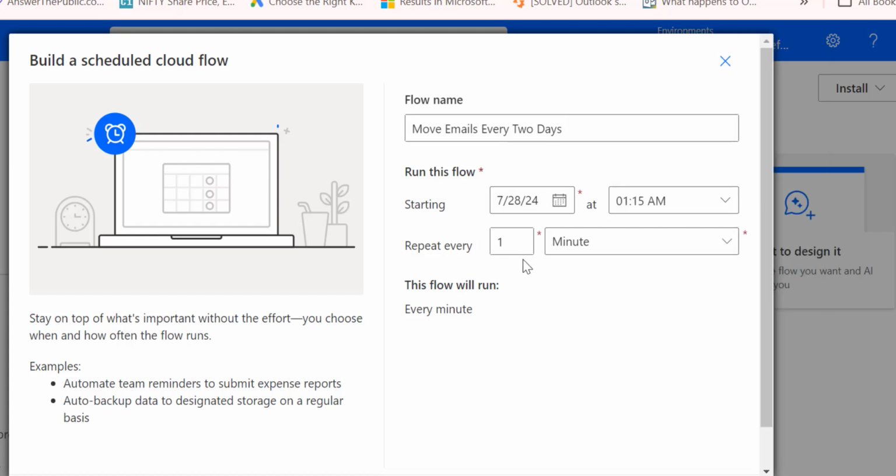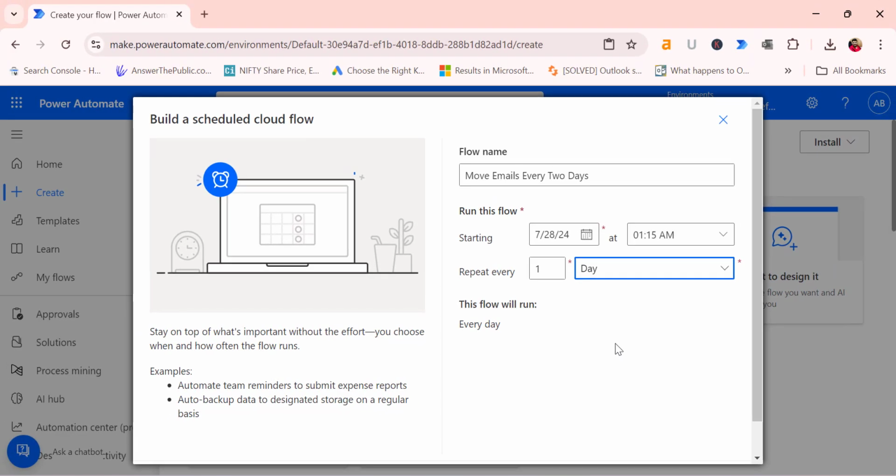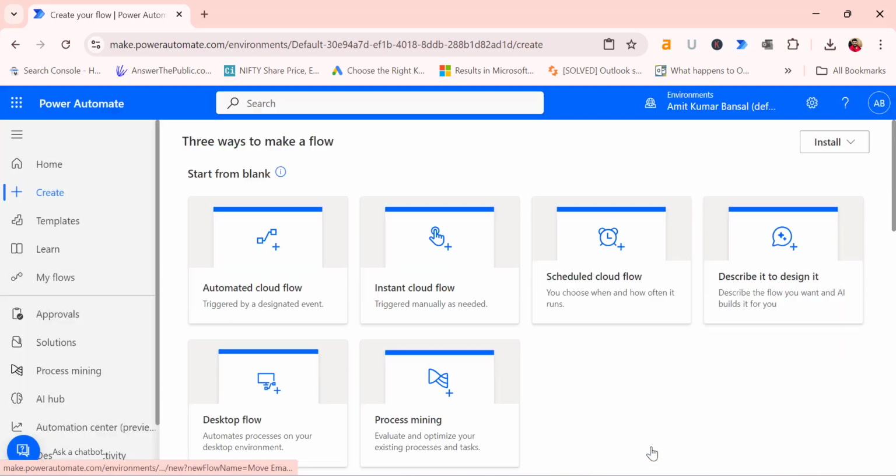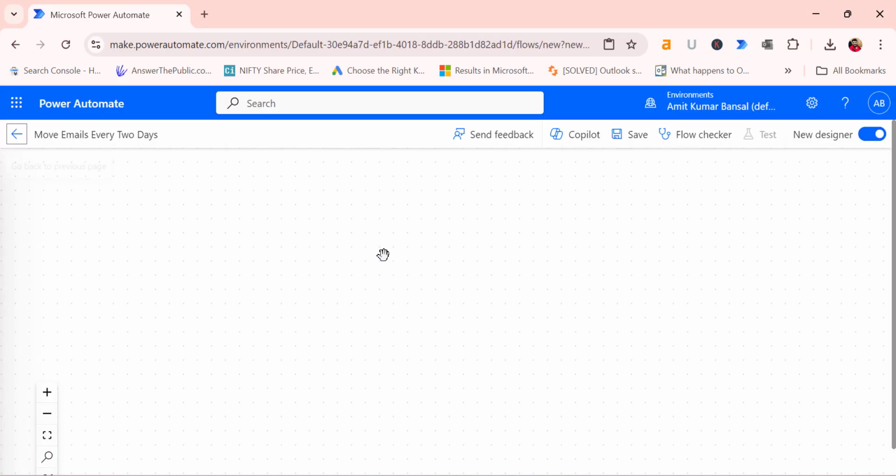Next, I want the flow to repeat daily. So to do this, I select one, which is already given by default, and then choose day from the drop down menu. This means the flow will automatically run every day at 8 a.m. starting from today. As a result, you can see that this flow will be triggered daily. Now click on create to proceed and add some additional information.